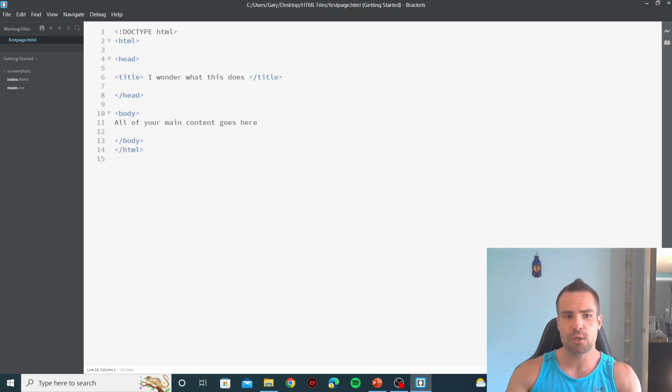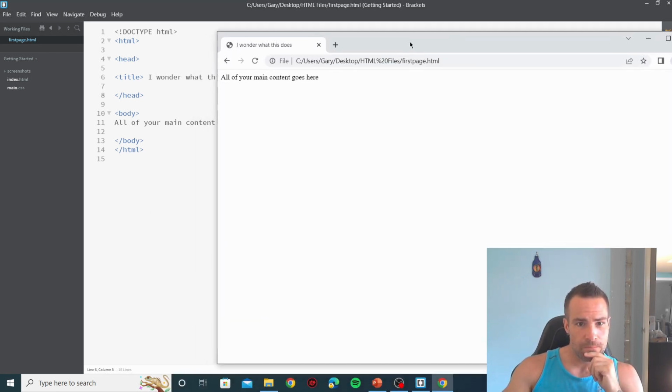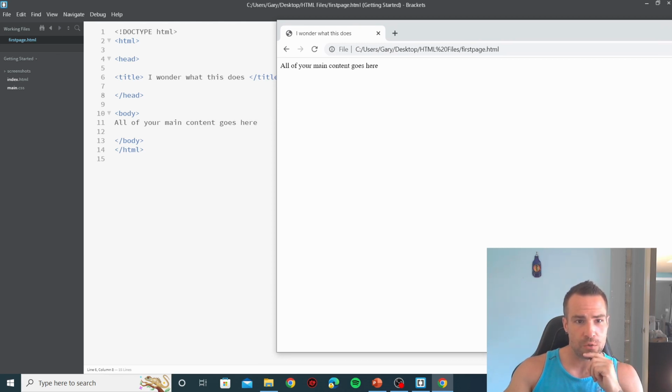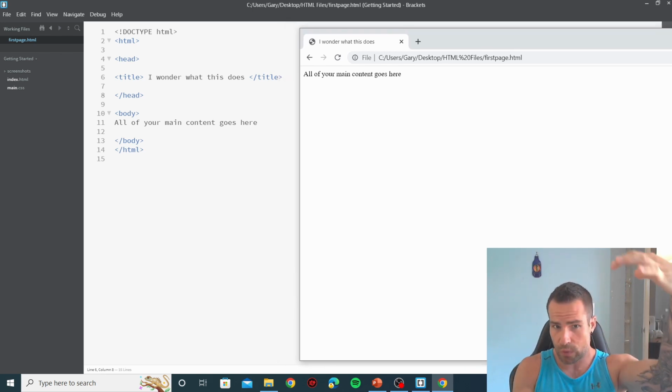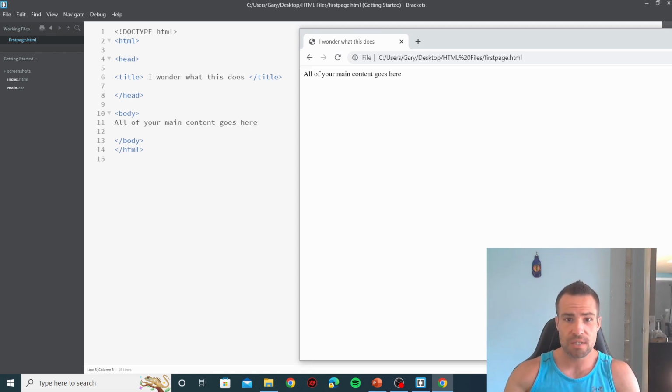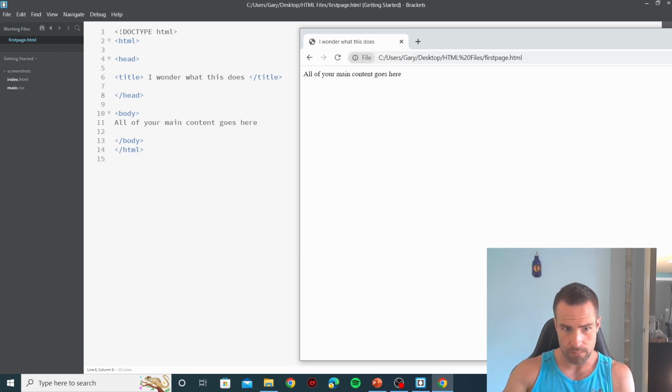Now first, let's take a look at what this title tag does. I'm sure you're excited. And if you look here, it's loading. So all you see is all of your main content goes here. We don't see what's in the head. You'll learn later we can start to put styling and write other types of code in the head. But the one change that does happen right here inside the title, and the title does go within the head tag, it changes the title of the tab. So if your page is going to display a certain category of information, you want to name that title accordingly.